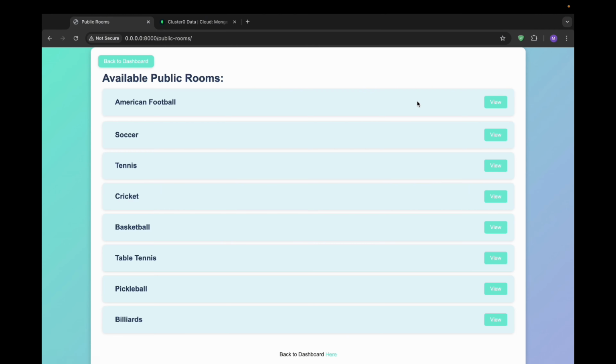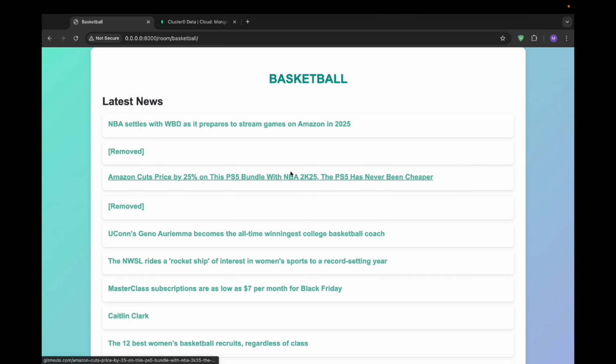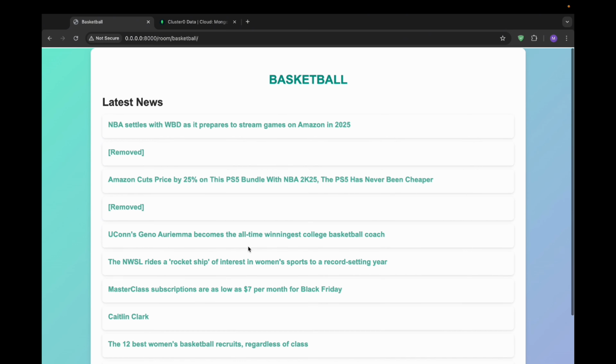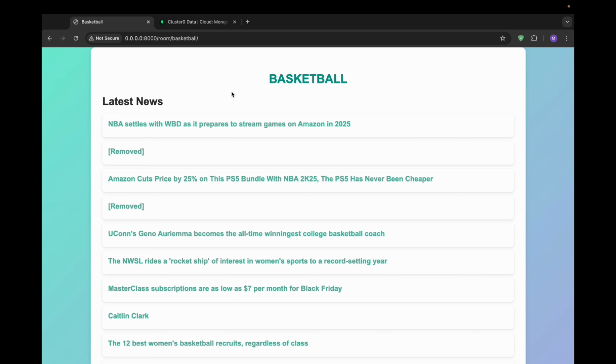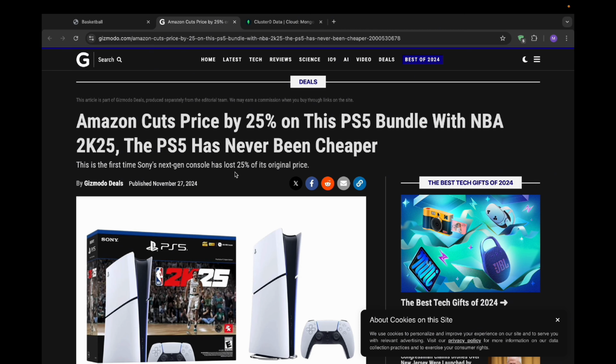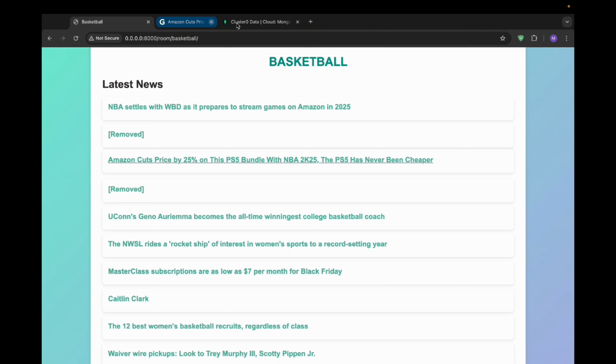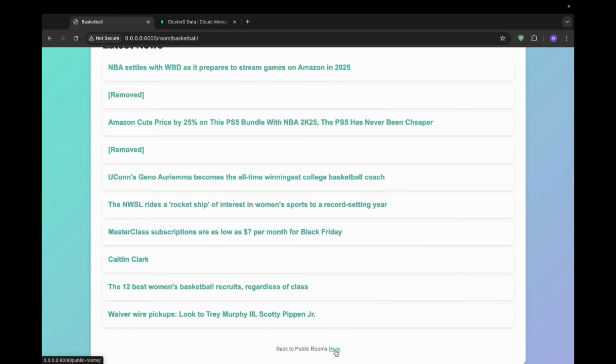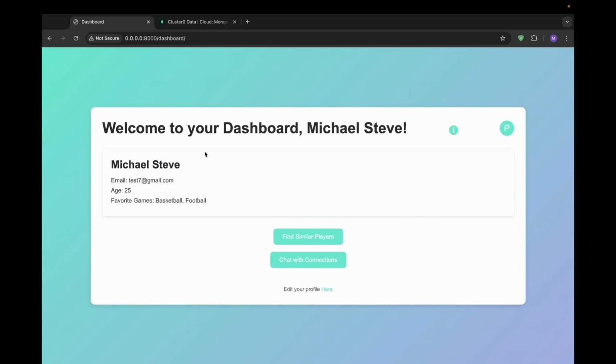Now in the profile section we have one more thing, which is public rooms. So if we go to public rooms, we see that there are many rooms, each specifically for one particular sport, like football, soccer, tennis, cricket, basketball, and we see that this particular player likes to play basketball. So if he clicks view, we can see some top 10 news about the basketball sport. So we leverage a news API for this and get top 10 headlines. And if we click on any one of them, we can be redirected to that particular news and we can check it out. Now we can head back to the public rooms and we can head back to the dashboard.